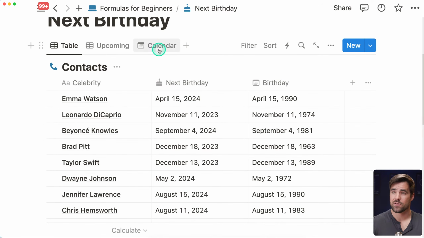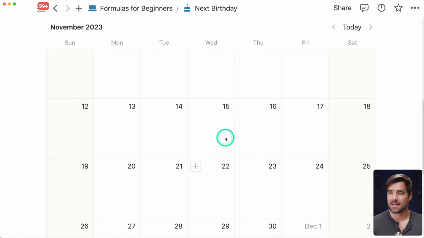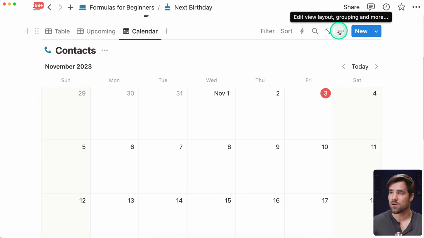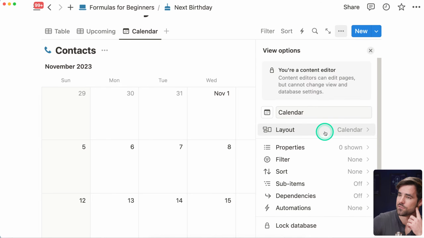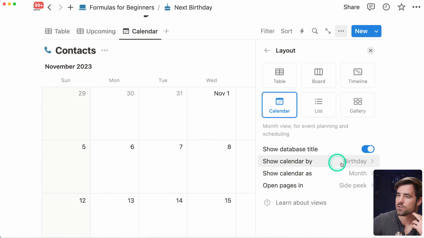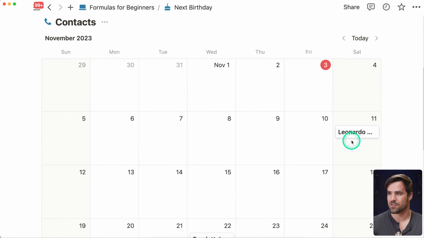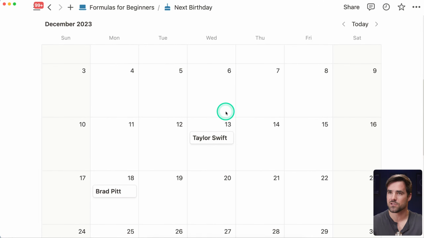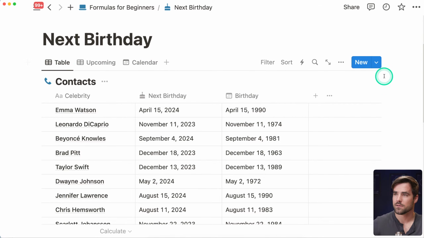So now what we can do is get ourselves a handy dandy calendar view on this Notion database template. And if we go into the view options and we go to, I think it's layout, we can show calendar by and choose a property. So right now it's calendaring by birthday, which has their birth year. And that's why this isn't super duper useful. If we change this to next birthday, now look at that. There's Leonardo's birthday. There's Scarlett's birthday. Go over to next month. Now we got Taylor Swift, Brad Pitt, all these cool people who I definitely know and talk to all the time.